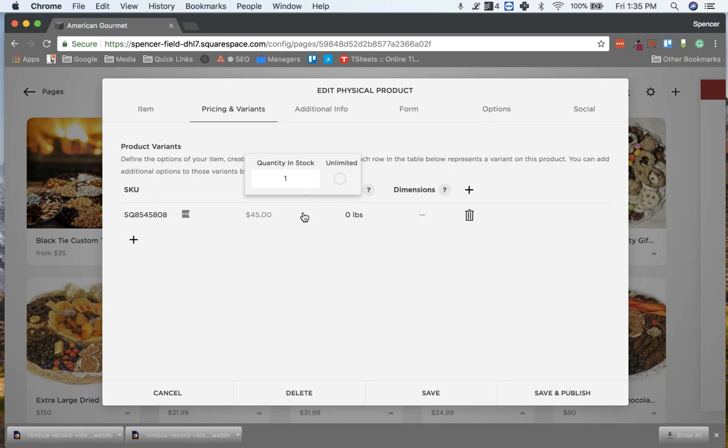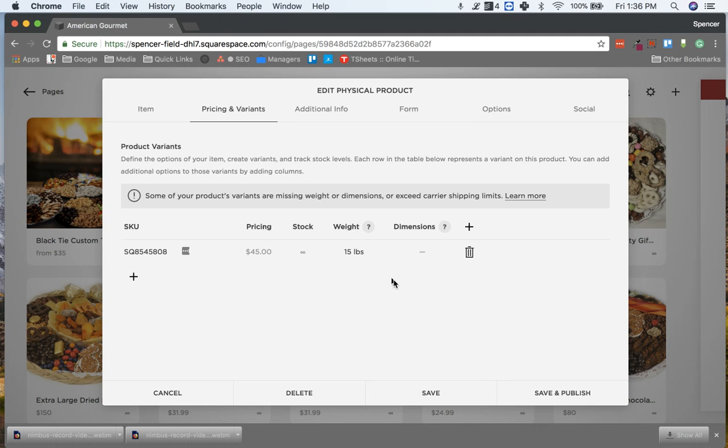Our stock, if you kept an inventory of these, you could list the number that you have available. What we have been doing so far is just listing them as unlimited. Now, the weight here is the shipping weight, and since it's a Rock Crusher basket, it's pretty heavy. So we'll say it's a 15-pound basket, and then we will add in the dimensions here. We're just going to say 10 by 10 by 10. So we're going to say it's a 10 by 10 basket.